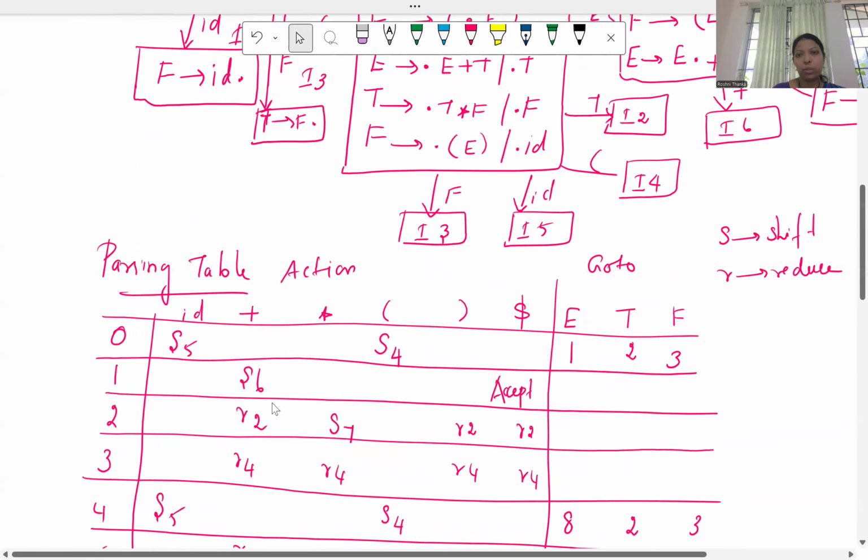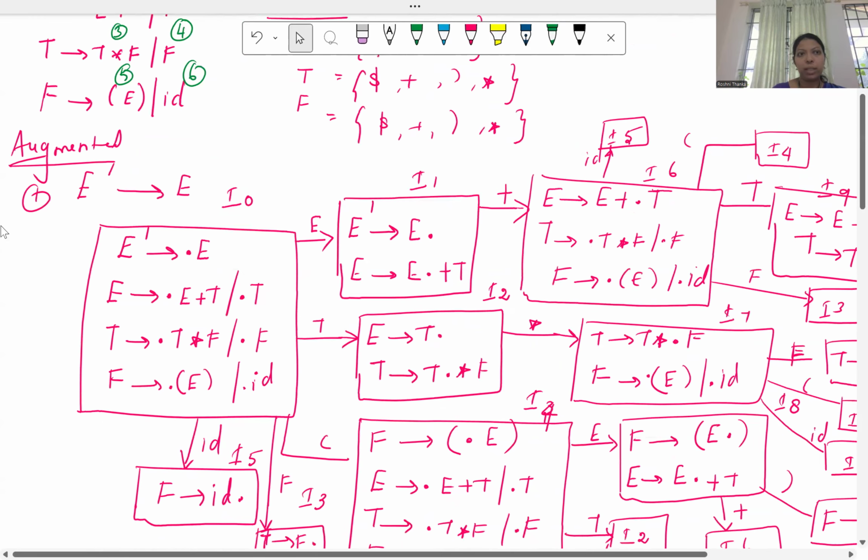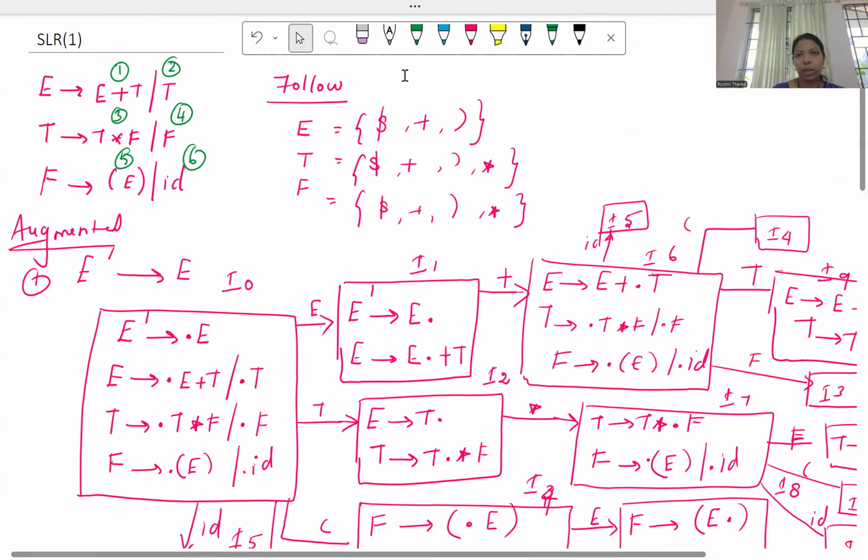And we found that the input string is also valid. And we did it through the SLR parser. Hope you have got it. If you have any doubt, you can revisit this video once again so that you will understand very well.